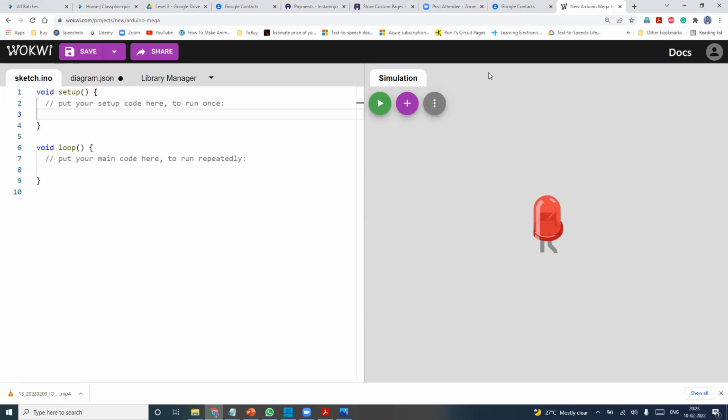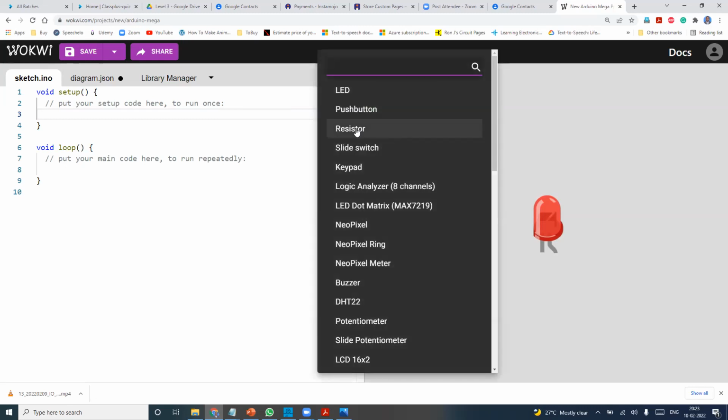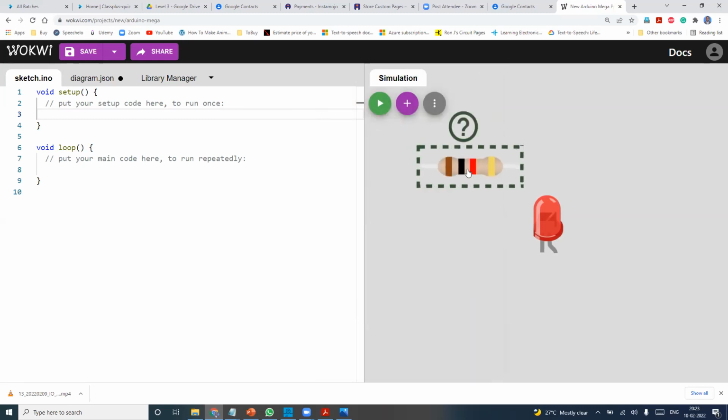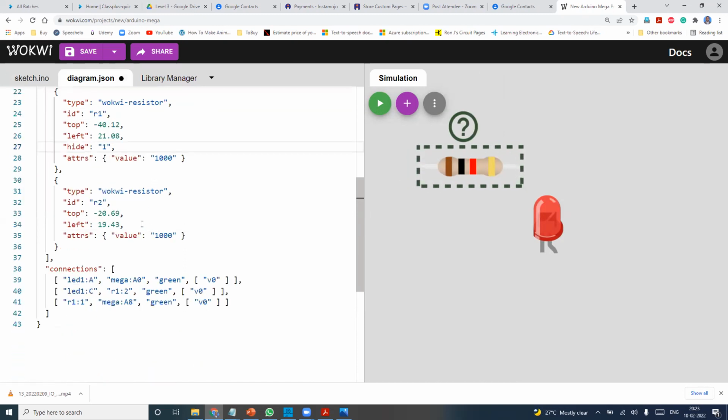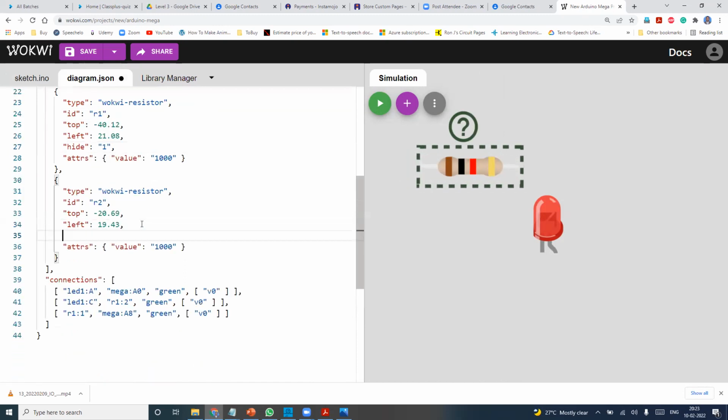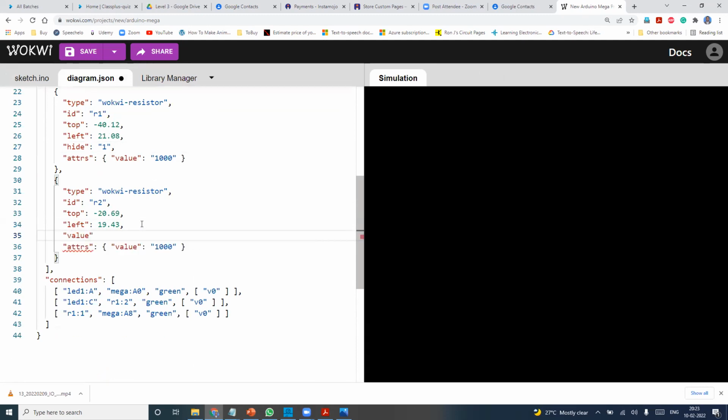I'll show you one by one later. For example, you have a resistor. For example, I add a resistor. If we go here, I can change the resistor here. I add a resistor here. I can say value, 331.